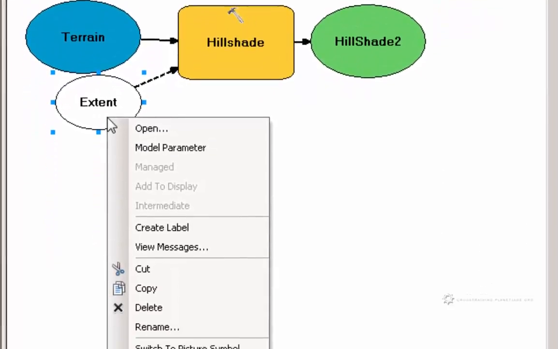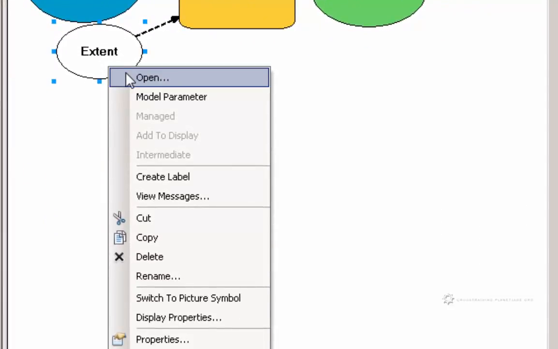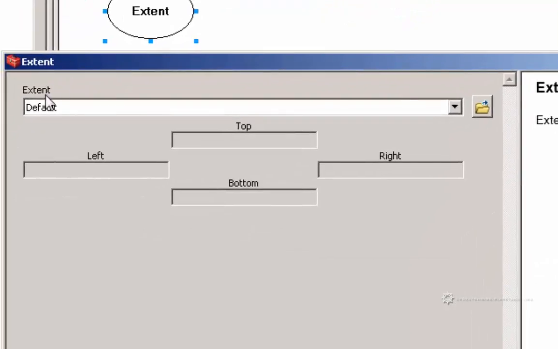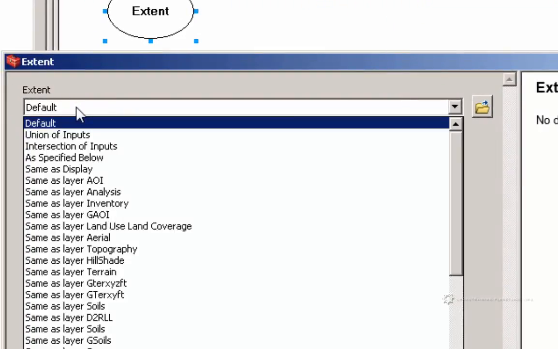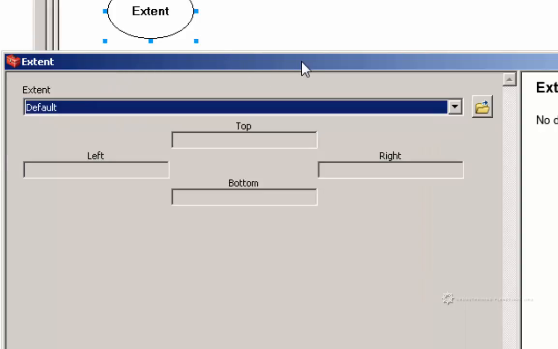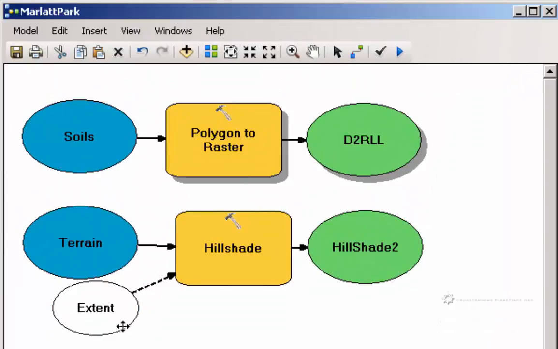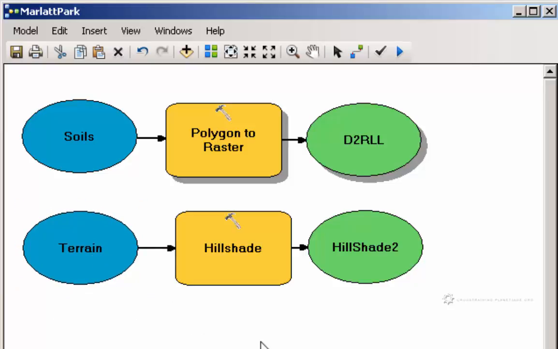And then you can right click on extent and choose open, and you can add an extent, and what you would add in here would be basically your area of interest. And then it should process up to that extent to get rid of any kind of weird output that you might get. So in this example I'm going to try to run it without, and hopefully it comes out clean. So that's step 4, set the processing extents if needed.